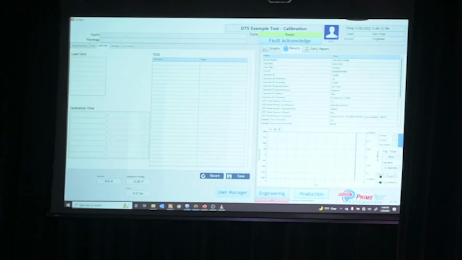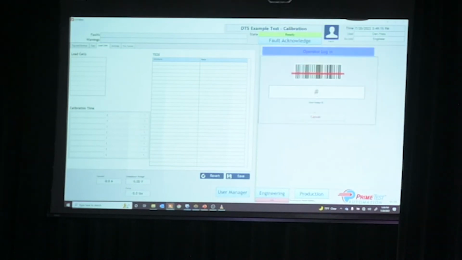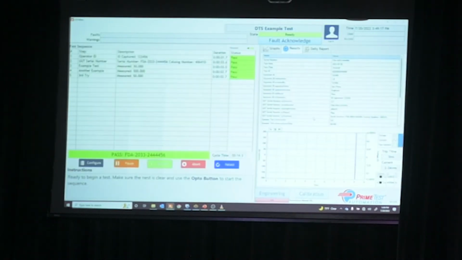All right. Now, if I log out, let's say I don't have privileges to be there, it boots me back to my sequence view and grays out these buttons. We can also hide those buttons, but anyway, something worth mentioning.